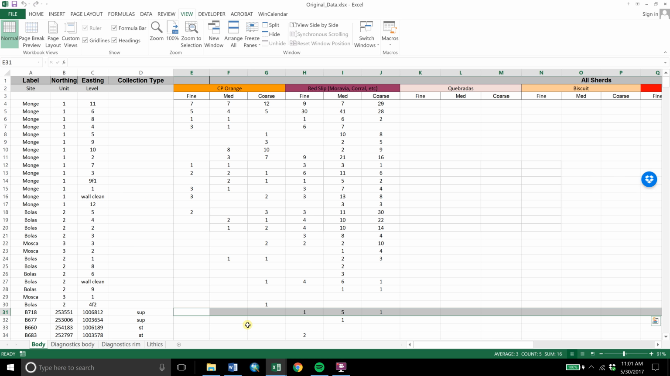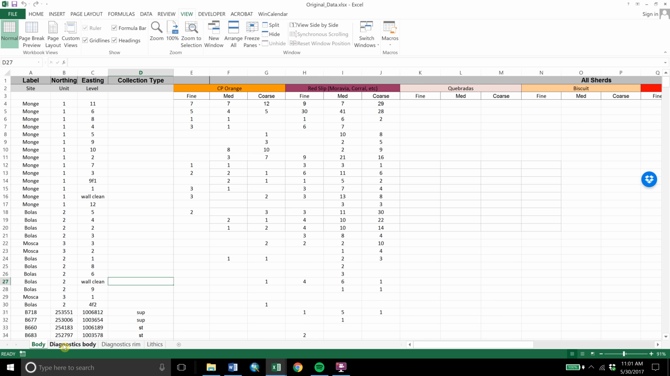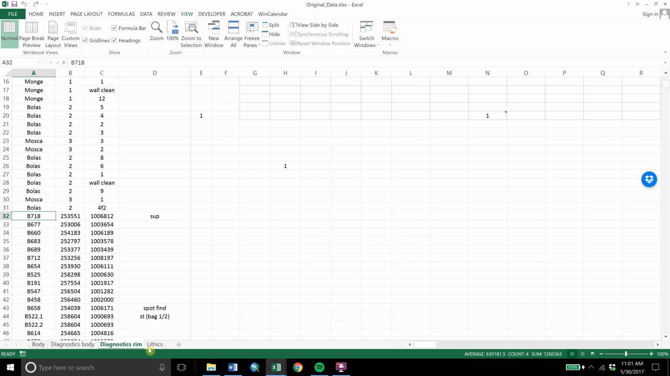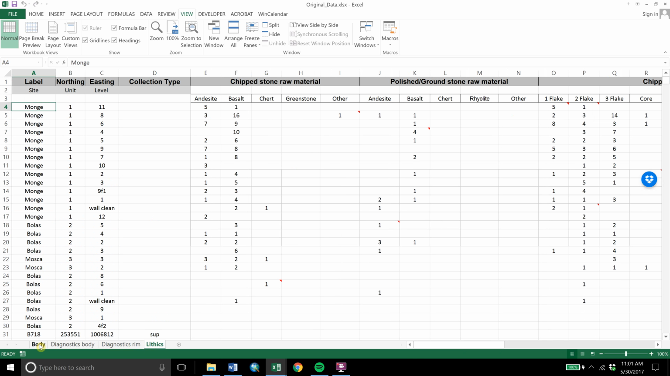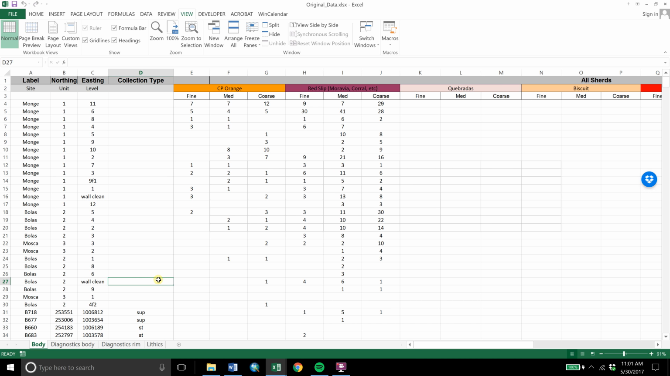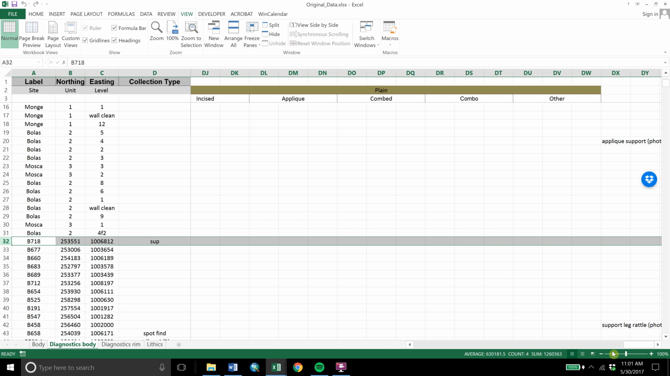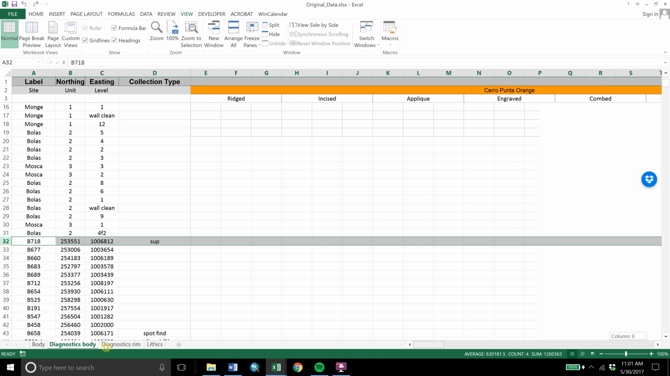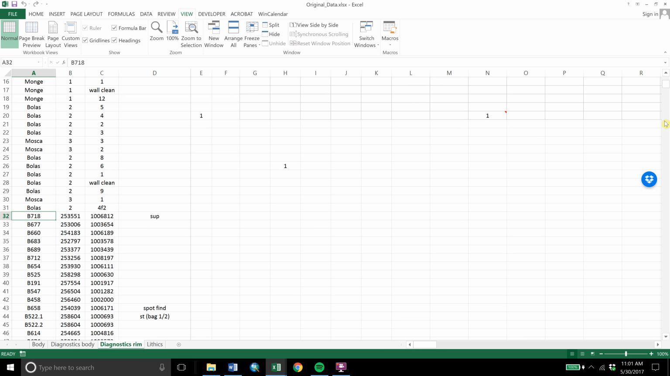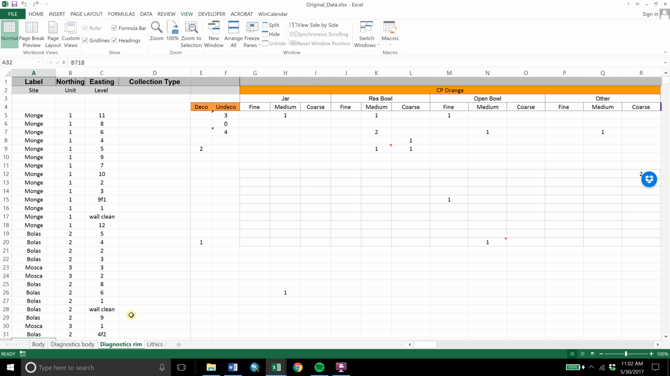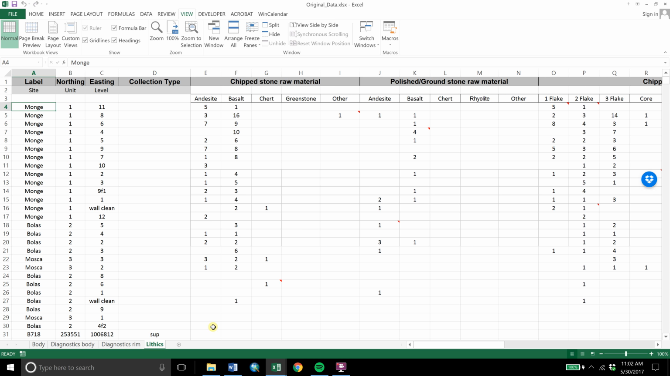Next thing, take a look at the original data spreadsheet. It is originally organized into these four tabs. You can click around at the lower left. They're sort of obvious what they are. The first one is body sherds, undecorated body sherds. The second one are body sherds that have some sort of decoration on them. The next one are rim sherds that may or may not have some sort of decoration on them. And then the final one are sort of the stone tools or the lithics.